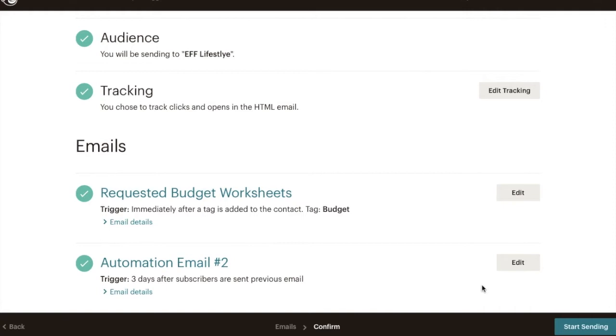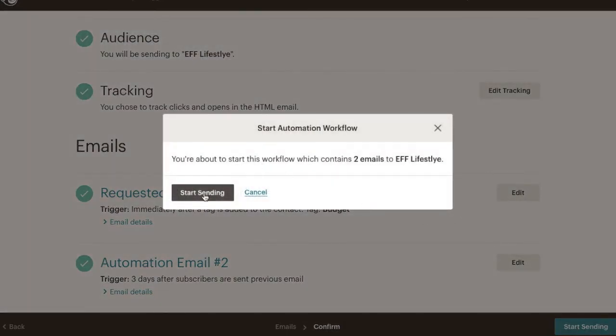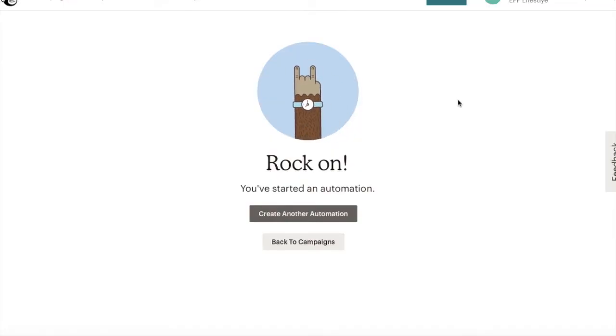So that merge tag doesn't work, but everything else, the links and everything should work. Once you get that in your email and you check it and you make sure it's the way you want it, you can hit start sending. If you need to make a change, you just come right in here, edit, and it's going to take you right back to that one. Edit here, it's going to take you back to automation number 2. We're going to say that we saw that test and it looks good, so we want to start sending. And it tells you that you've done it.